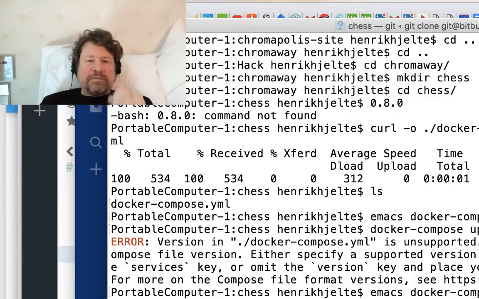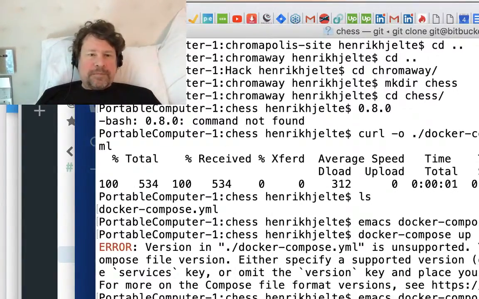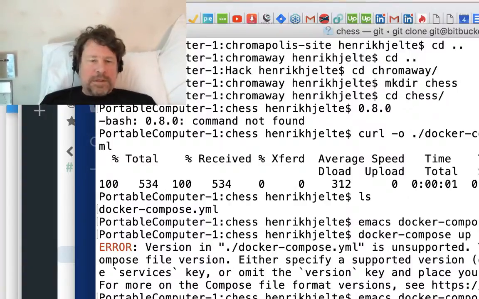Yeah, not very fast internet here at the hotel.